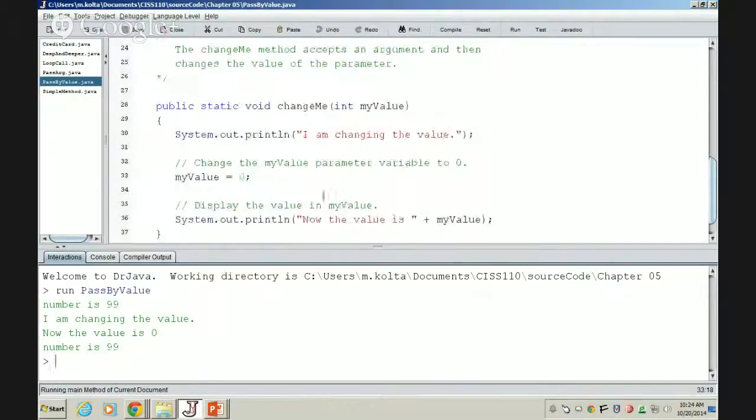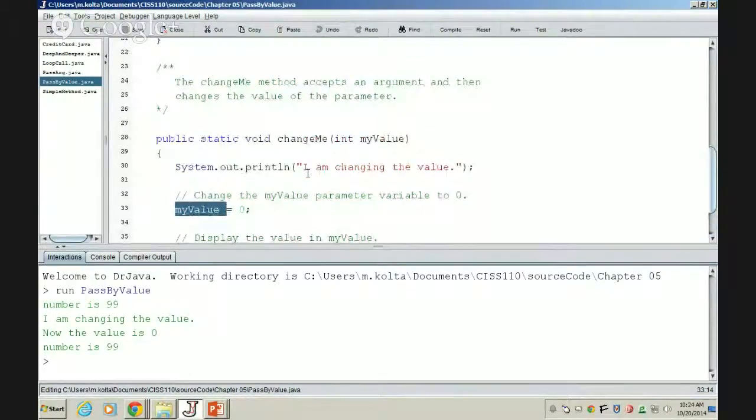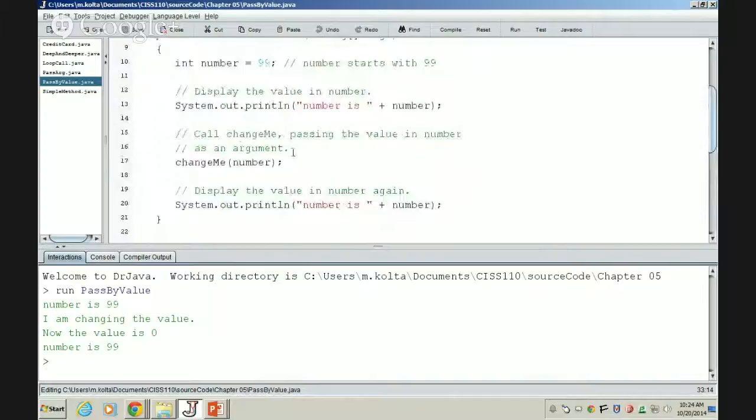Okay, so even though the value gets passed in here, you can think of it as a copy. It's just the value that gets passed in. If we change the local variable that is storing that value, it has no effect on the corresponding variable back in the method from which it was called. Okay, questions on that?